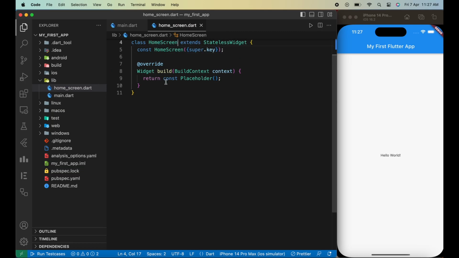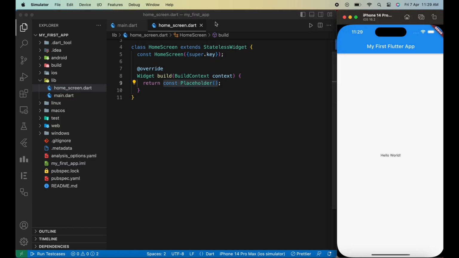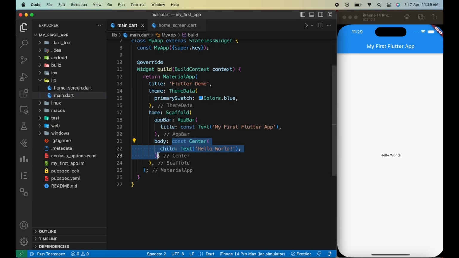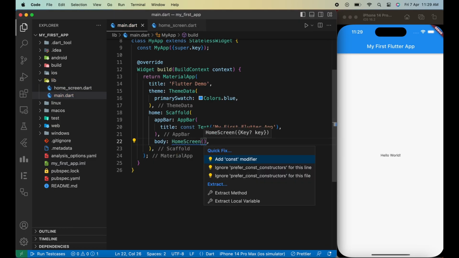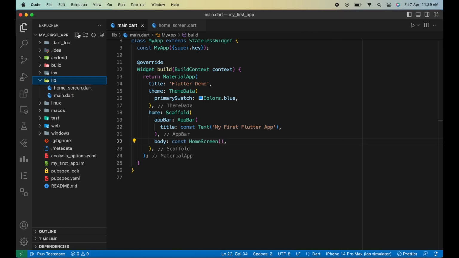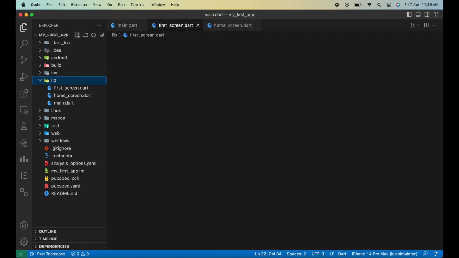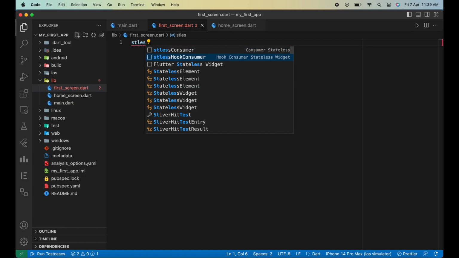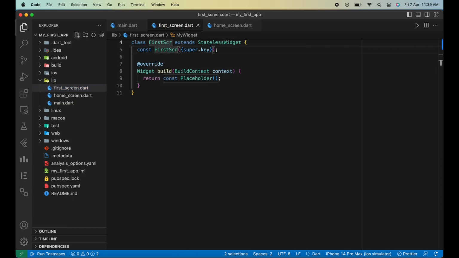We can also use a stateful widget here. I'm not explaining what a stateful and stateless widget is and what the difference between the two is, as we are learning to create a basic app. I would cover it in another video. Now we can add this home screen here in the MaterialApp. Now we will follow the same process to create another screen. We will add a new file in the lib folder and let's name it firstscreen.dart. Create a stateless widget here and name it FirstScreen.